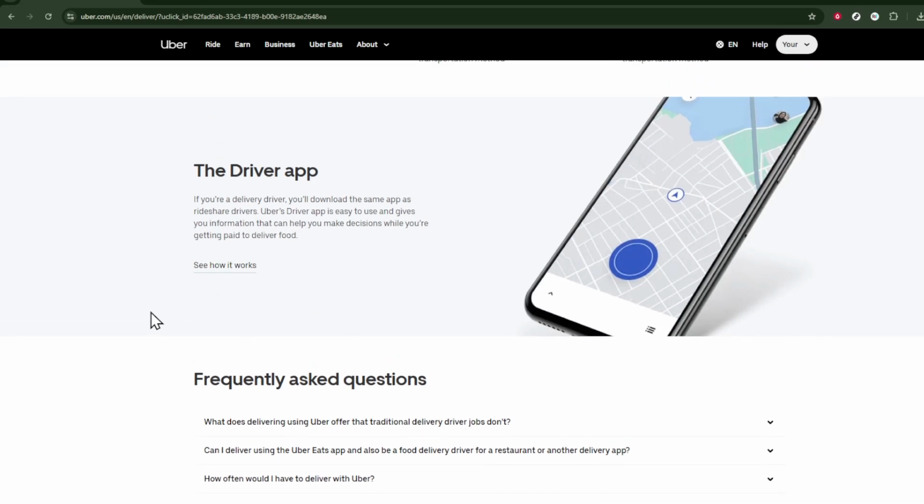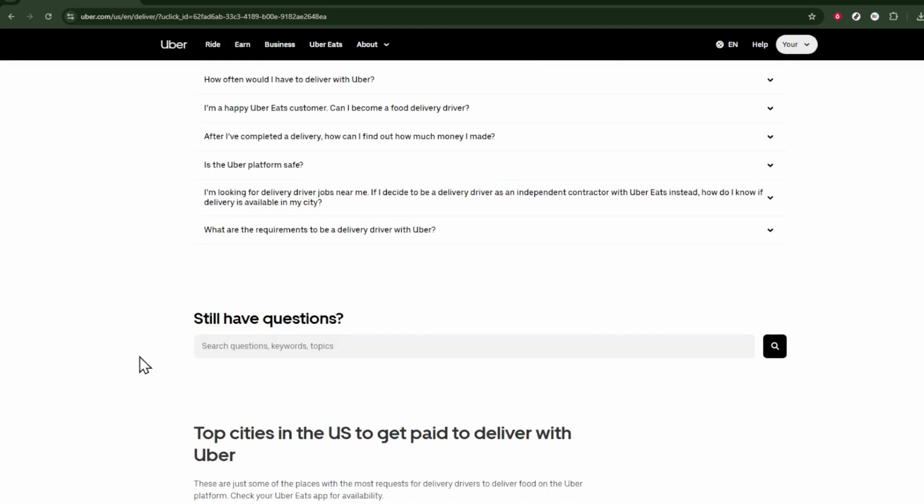Remember to frequently check your driving preferences if you choose to pivot or explore different opportunities Uber offers.